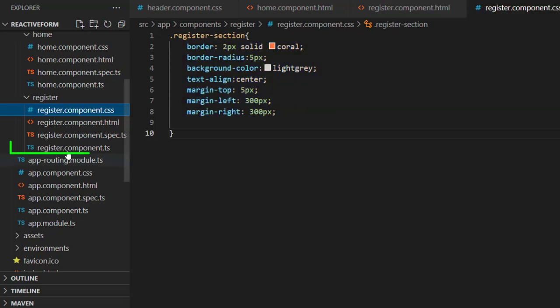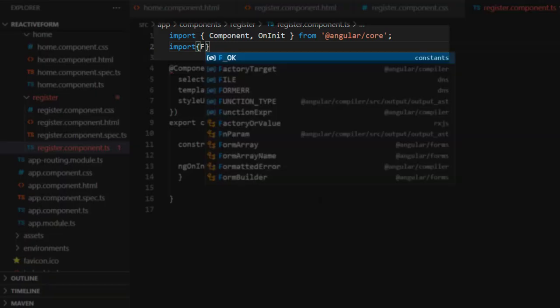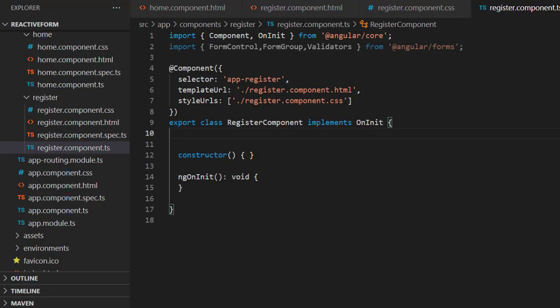After this, we'll go to register.component.ts. Here first we'll import FormControl, FormGroup and Validators from @angular/forms. Next, we'll create an instance of the FormGroup class.